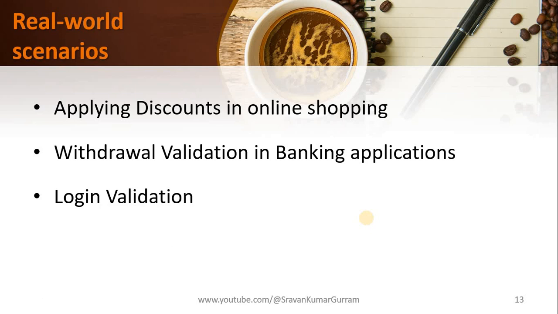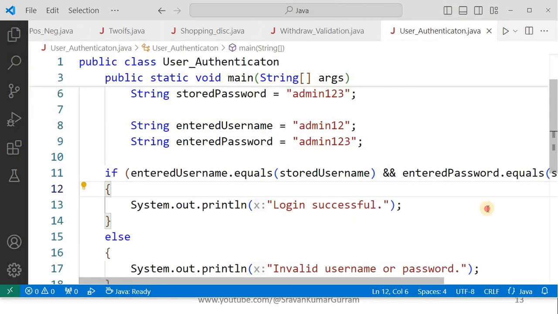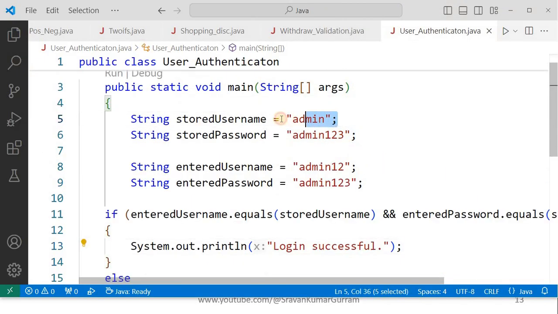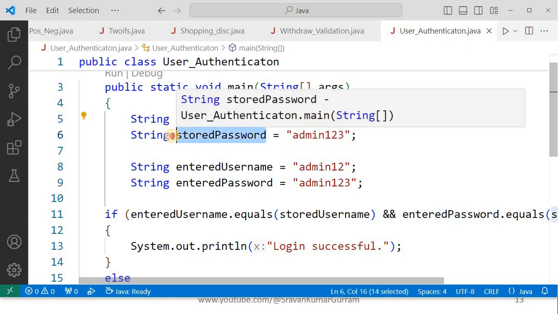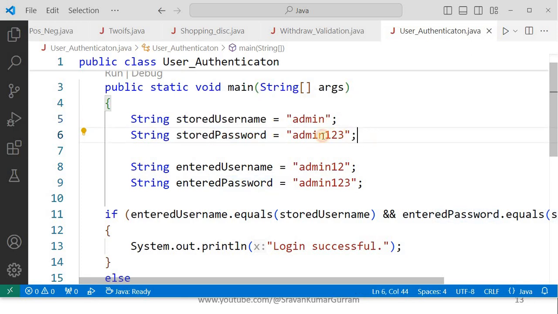In that case, we need to maintain the user ID and password of a particular person in our database in real time, but in our example, I am storing that value in the program itself. See, for the understanding purpose, I am storing admin as a username, that is string type, and one more string type variable, password, used to store the password, admin123. So admin is the username, admin123 is the password. Already these are available with us in our program.